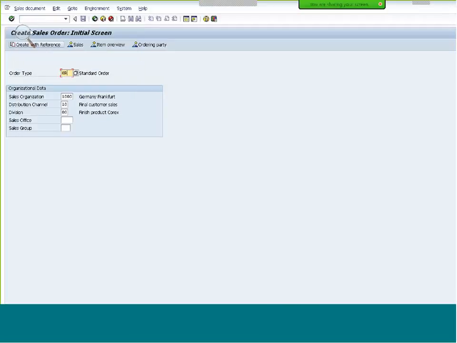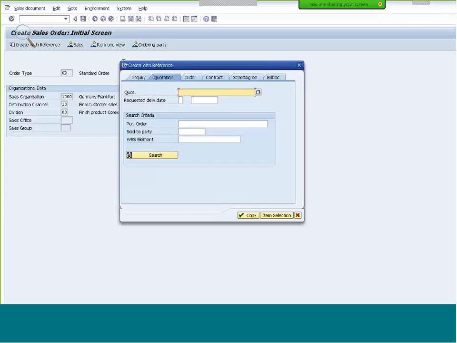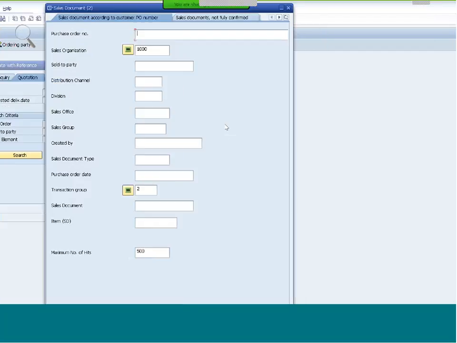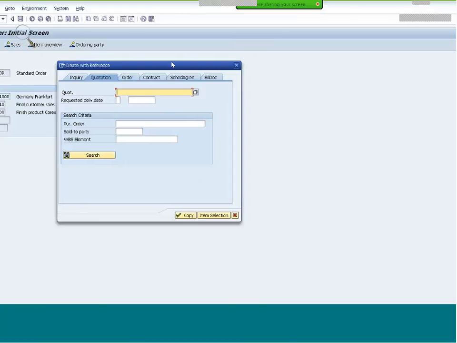We're going to create this order with reference, put in our quotation. If you don't know the last quotation that you created, you can just press the back key on your keyboard, and it's going to give you a list of quotations that have been created. Or you can also expand the magnifying glass. It gives you search terms. Which one is the magnifying glass? The magnifying glass is this. You can see it right here.